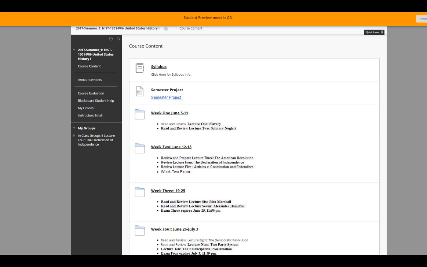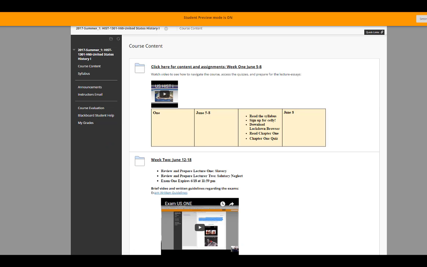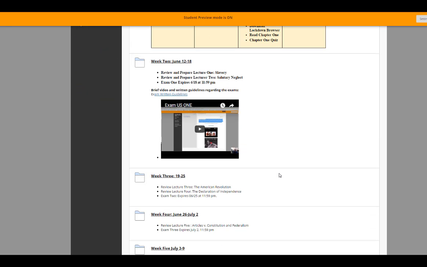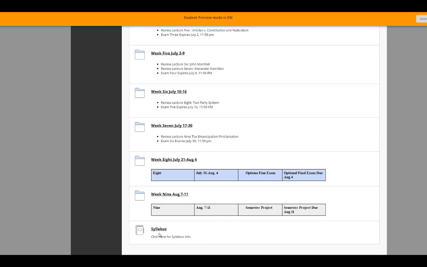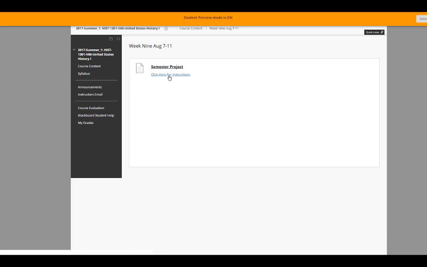Now is the time, though, to begin preparing for it. So let's go through the course real quick and show you where it's located. When you open up the course, this is what it'll look like. The instructions are located in the syllabus, but where you're going to submit it and the instructions are also located here. So let's click here. And the instructions are right here, so go ahead and click.